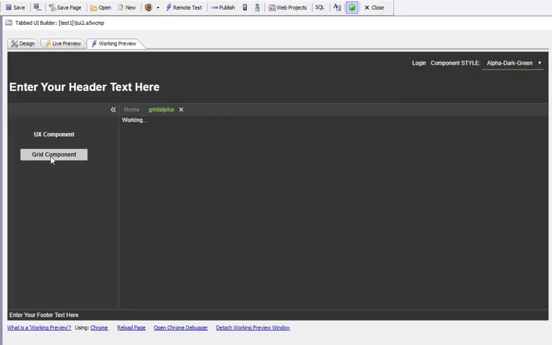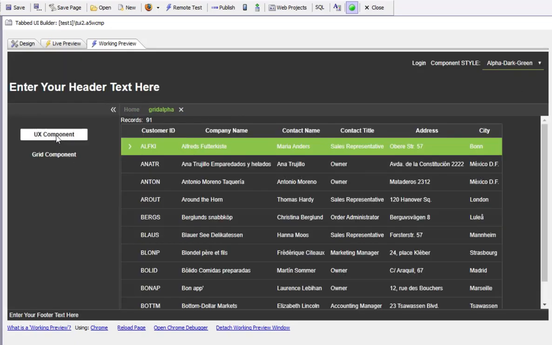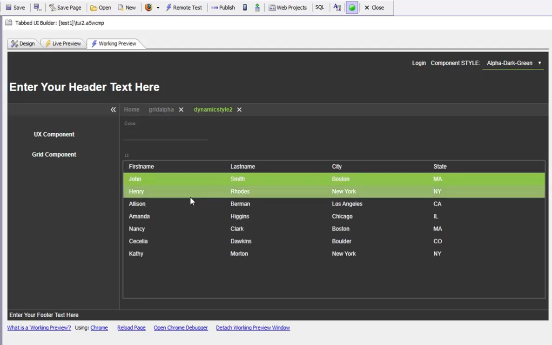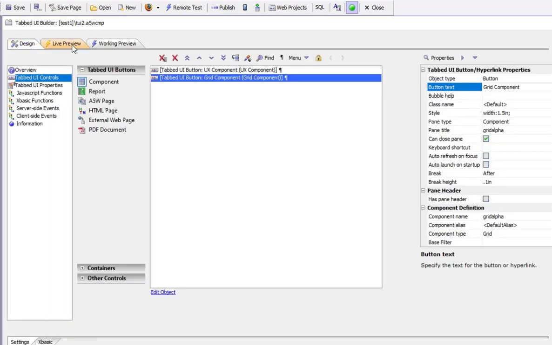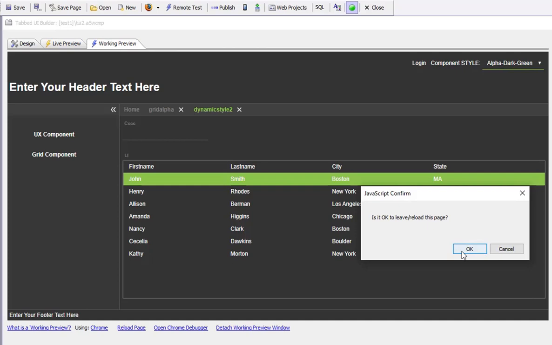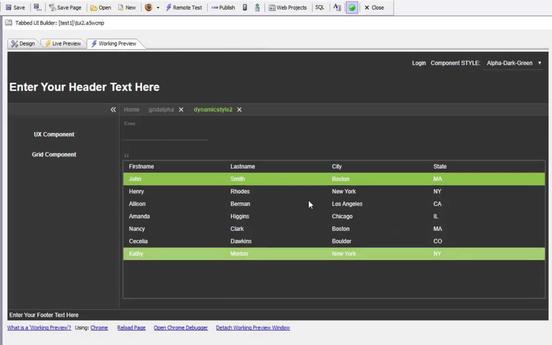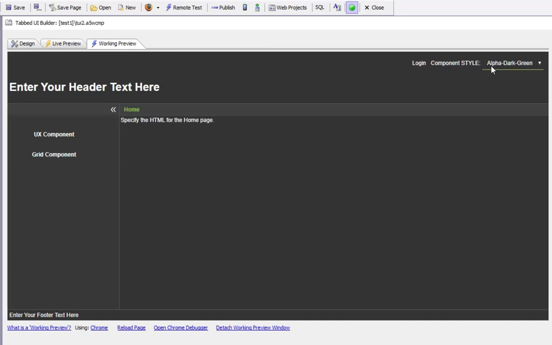And then you can see if we open up our grid, we see it's in alpha dark green. And if we go to our UX, it's also in alpha dark green, and the user selection is remembered. So if we exit the tabbed UI and relaunch it, you'll see that basically the color is remembered.